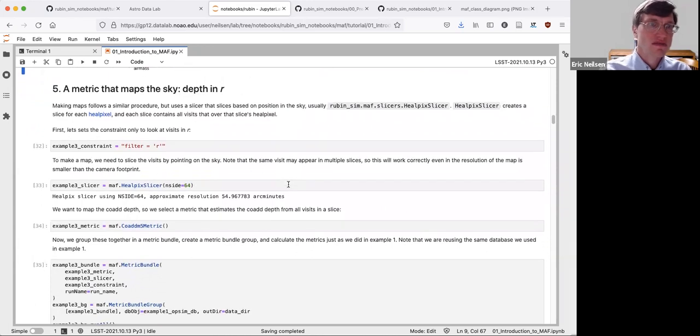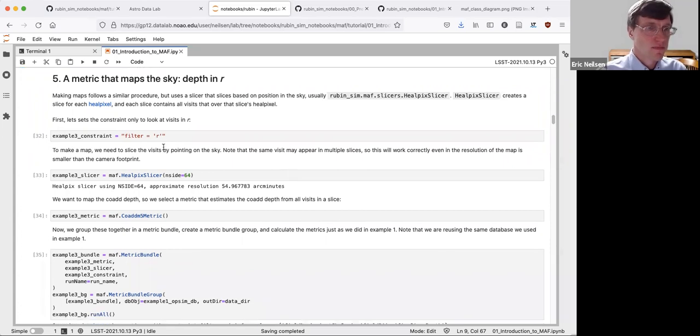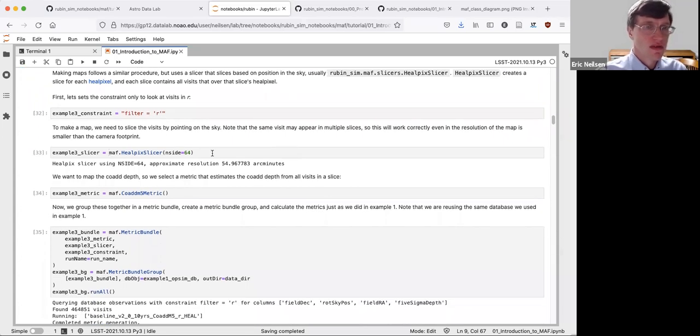Another one that's particularly common is wanting to look at sky maps. So you follow the same procedure as we did earlier. We just use different slicers and different metrics. So let's just look at r band for the moment. So we set the constraint to r. Again, this is just a SQL fragment. We use a HEALPix slicer.